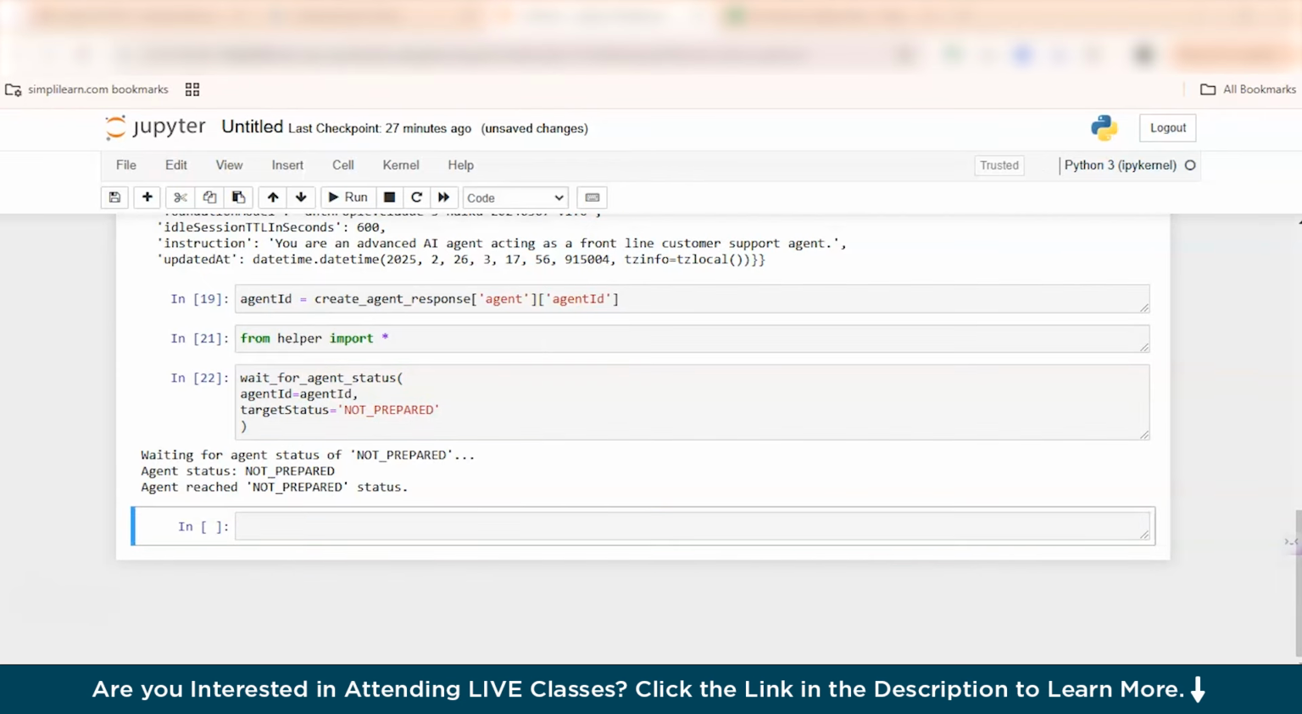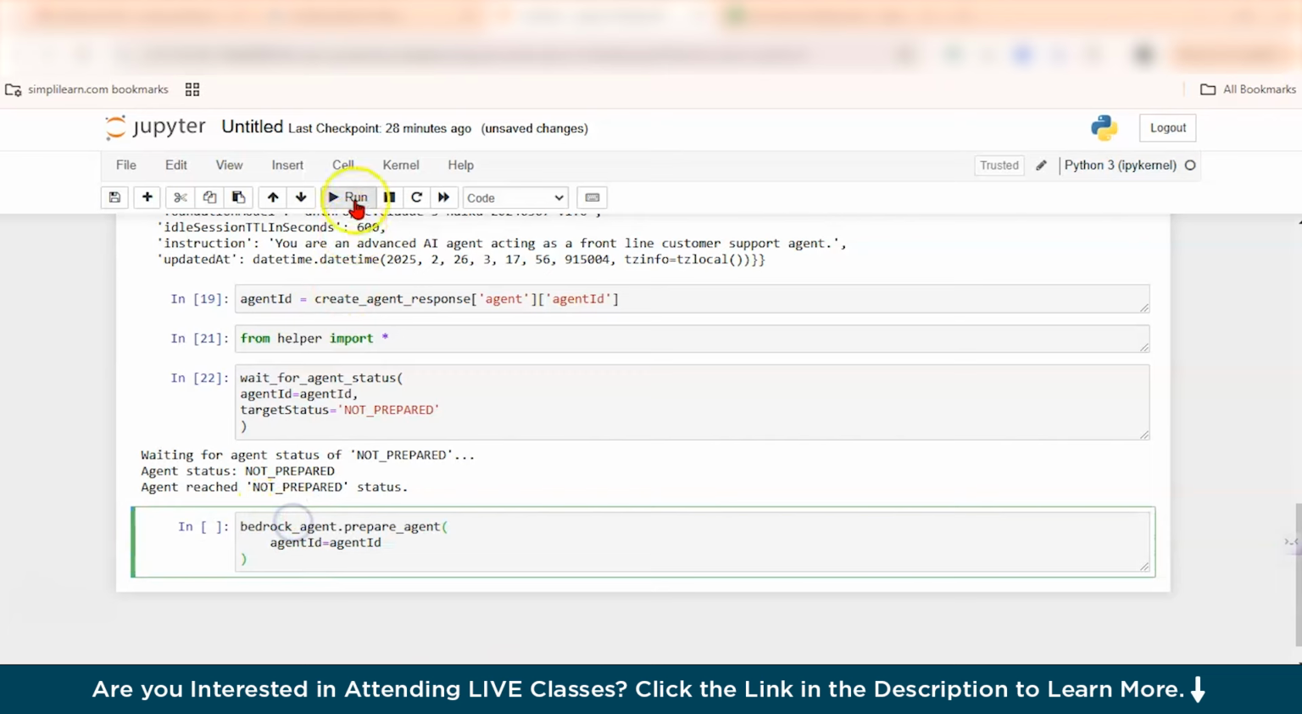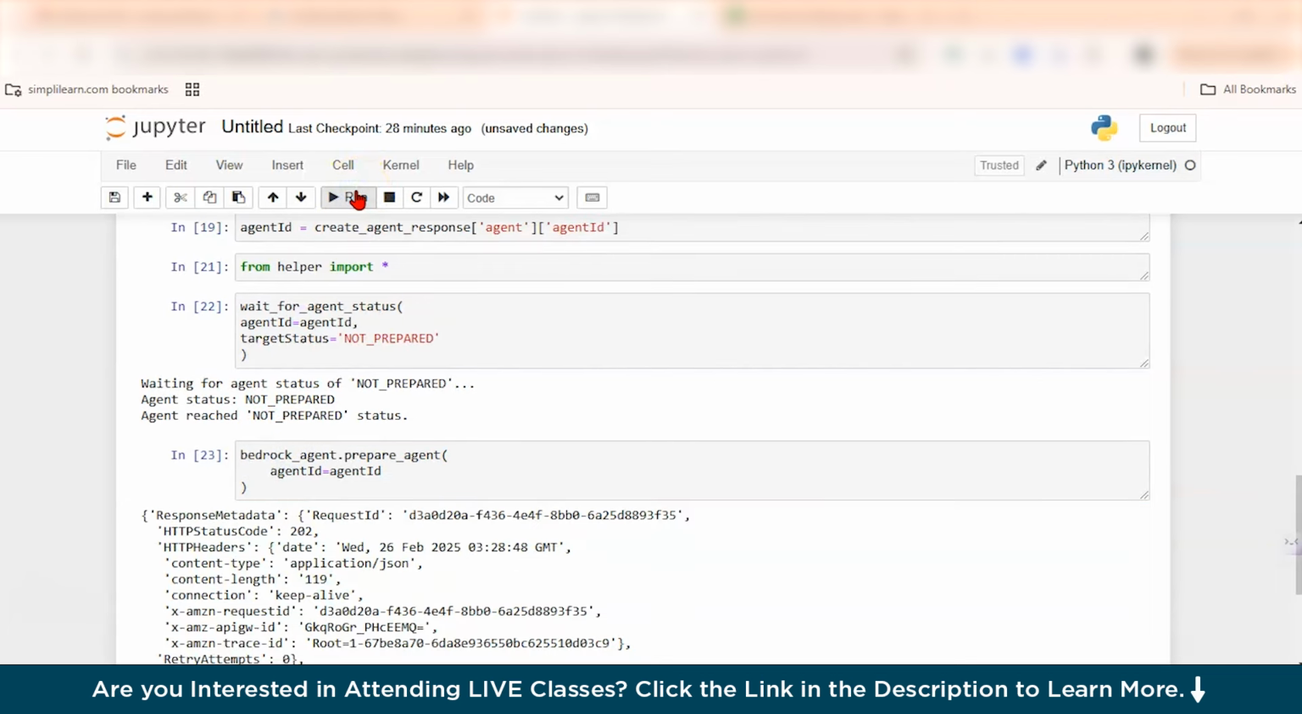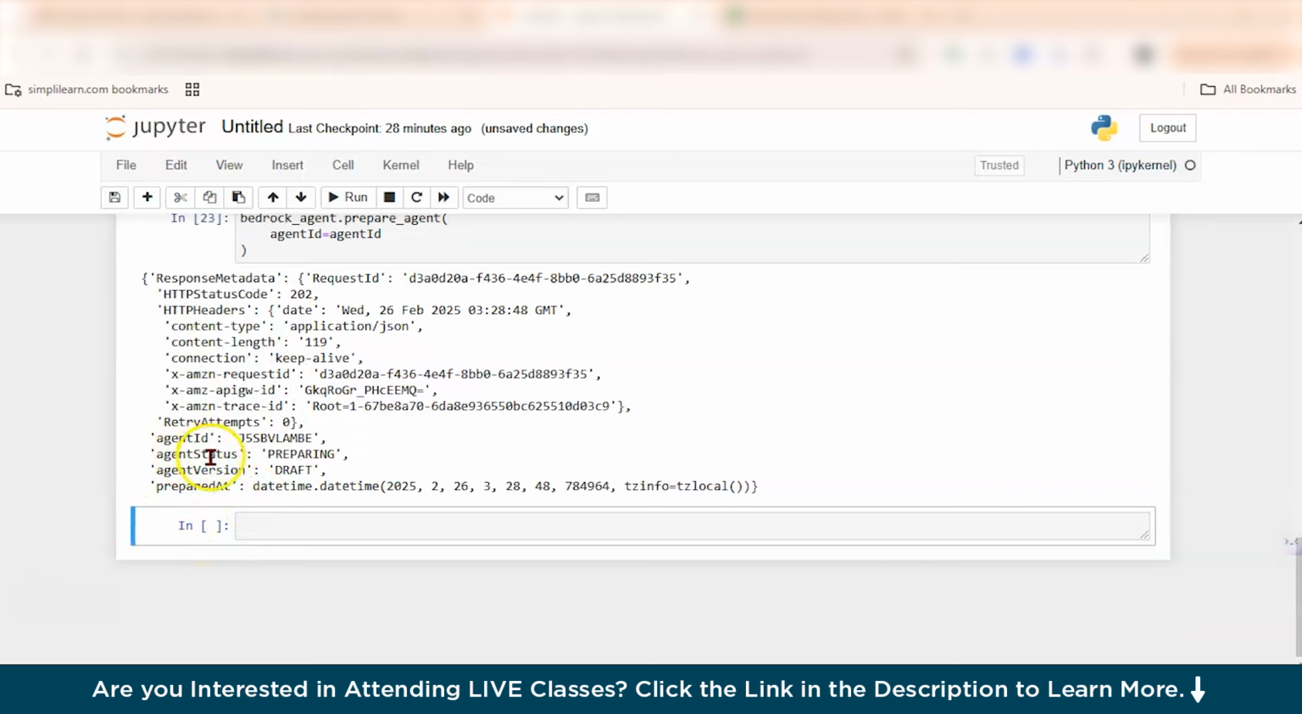So as you can see that the agent has reached the not prepared state, which is actually a good thing. That's exactly what we wanted. So it has transitioned from creating state to not prepared state. Now the next step is to prepare the agent so it's ready to go. So let's do that. We want it to be in prepared state. So as you can see now the agent is preparing, agent state is preparing.